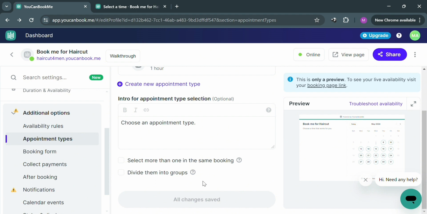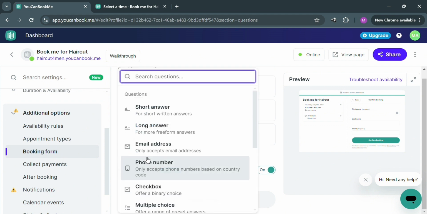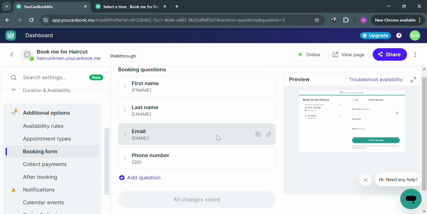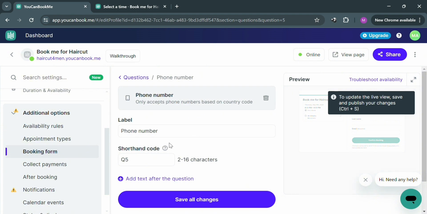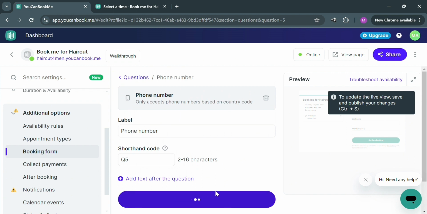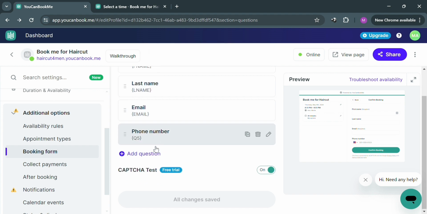And aside from that, on the left side panel, you could also navigate booking form, in which it will show you here some of the booking questions that you might need to enter for the customers. We have here first name, last name, email, but you could also add a question by clicking in here, in which you can add short answer, long answer, email address, phone number, checkbox, and many more. So for instance, I'm going to add phone number, and from here, it will show you the label and also the shorthand code. And now to proceed, just click save changes, and it will now show you here under the questions that the phone number is now required for the customer to enter when they try to set up an appointment.